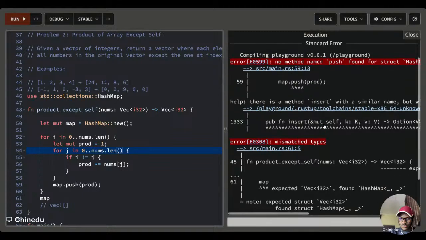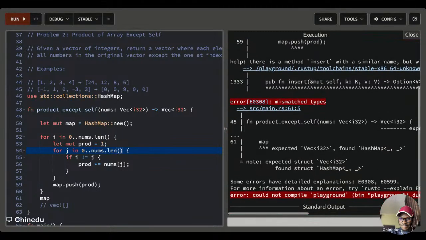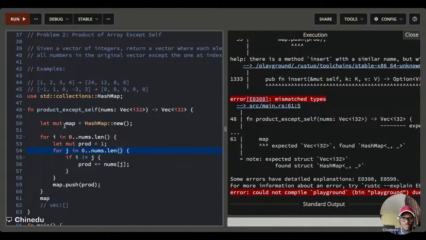Map dot push. Okay, I have to define the type. I don't know how I always keep forgetting this. So it's going to be a hash map of... is it a hash map? Do I even need a hash map? No, I don't. I don't need a hash map for this. I need an array. That was a mistake. Sorry guys. What I need here is an array. So I need a vector.